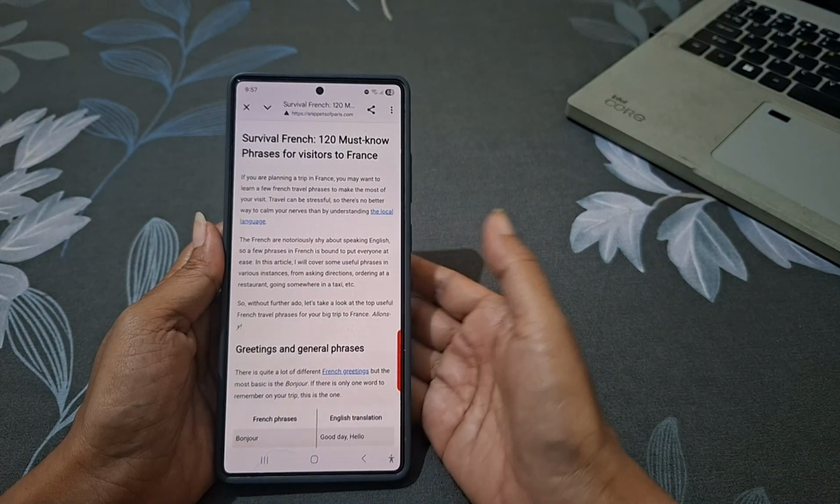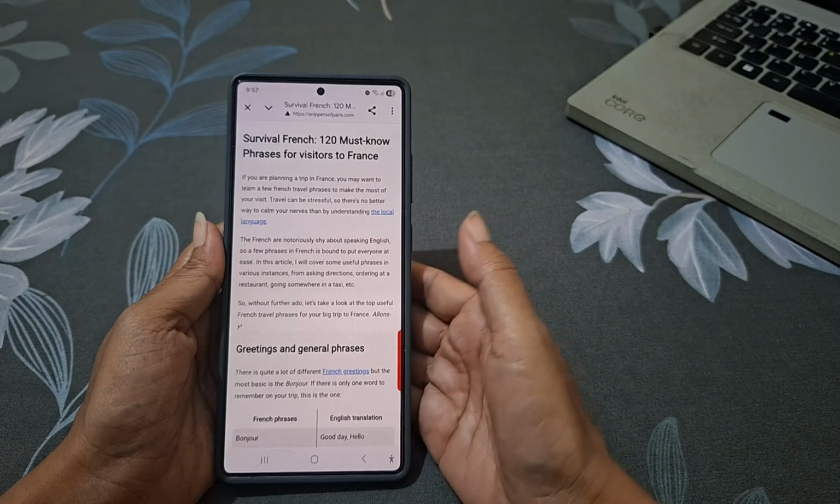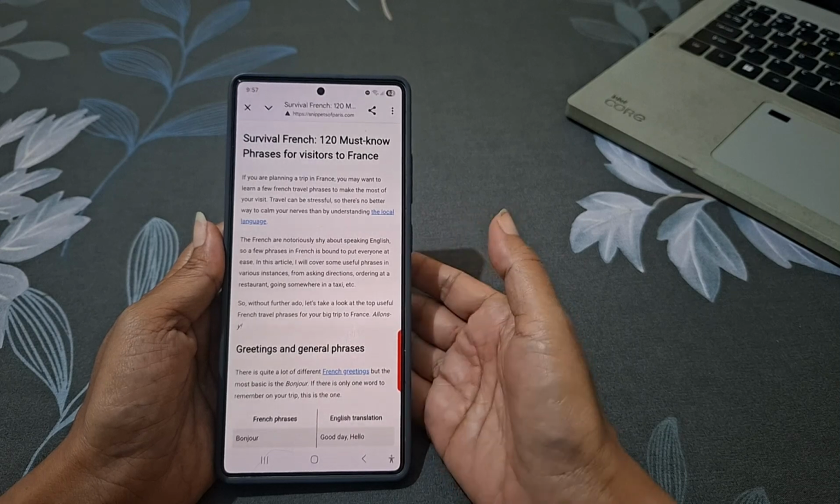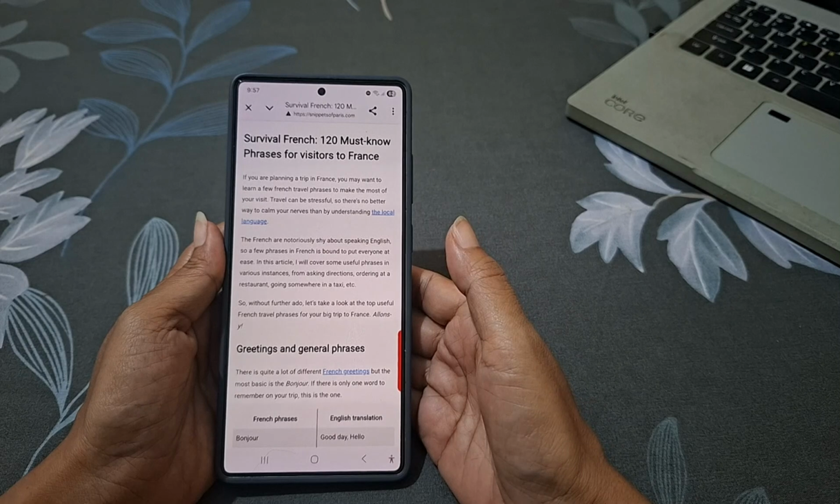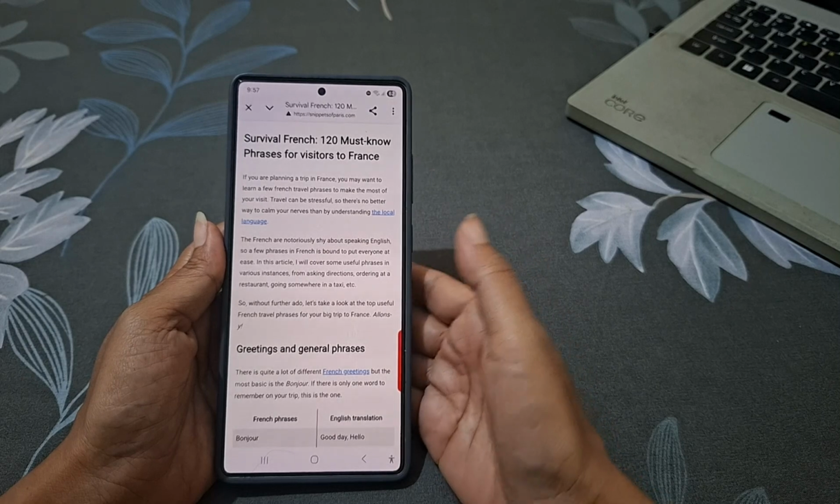And that's it. Now your articles are easier to read, load faster, and feel distraction-free. It's perfect when you just want the text, not the noise.